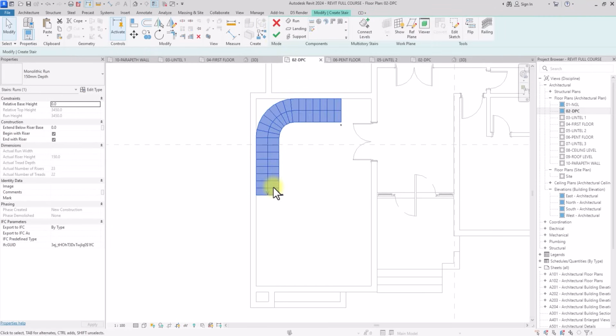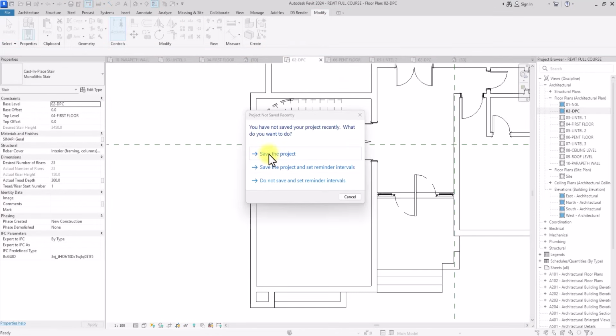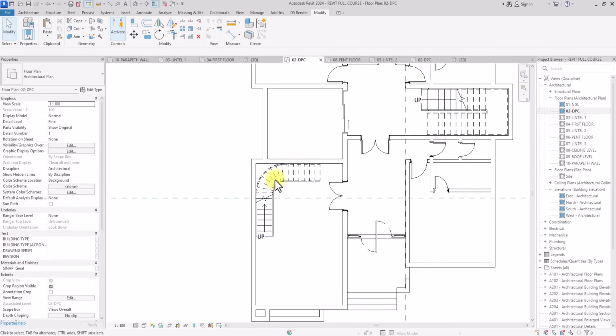So now the staircase is actually coming from here to this point, but I want to flip it. So I'm going to just flip it to come from here up to this point. So Revit has given me a notification to save the project, so I'm going to do that, and it's going to save. All right, so now as you can see, our staircase has been created successfully.